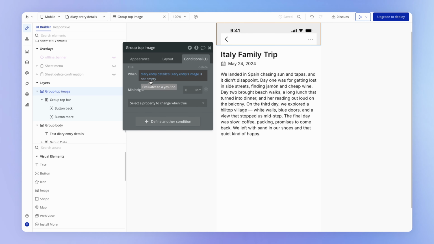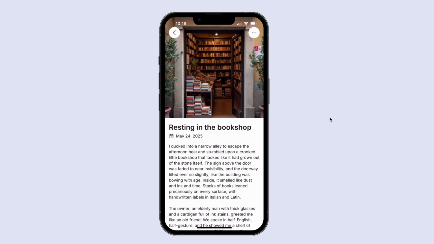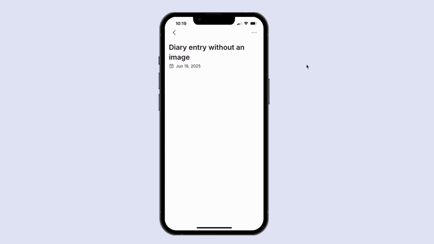When there is an image to display, let's just bump up that minimum height. And so this is how this then looks when we do have an image and when we don't have an image. Now, you may think, actually, that doesn't look very good, the fact that this icon is not aligned with the text, and I would tend to agree.